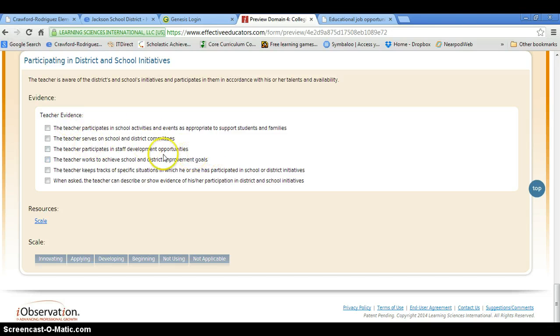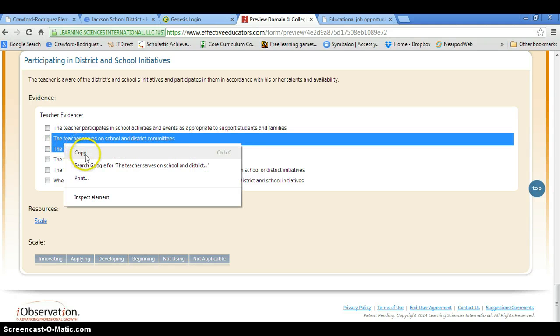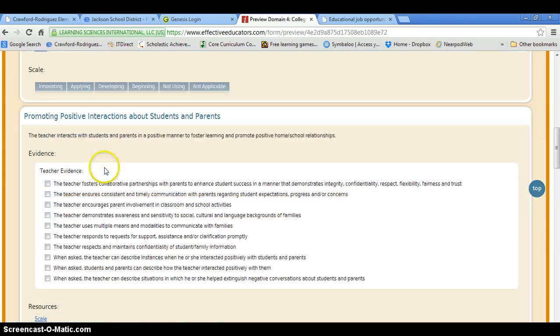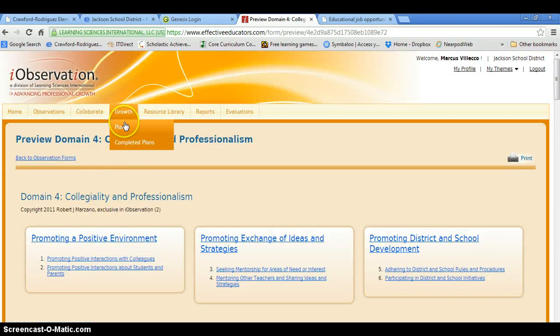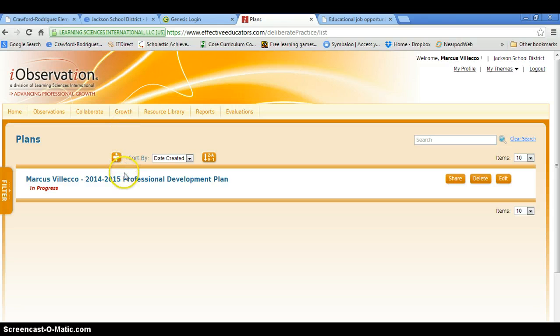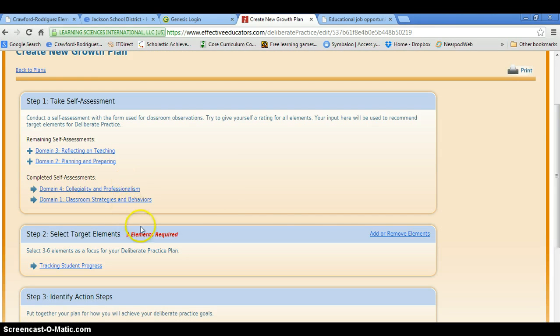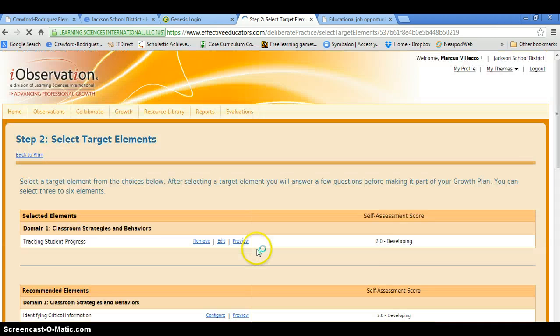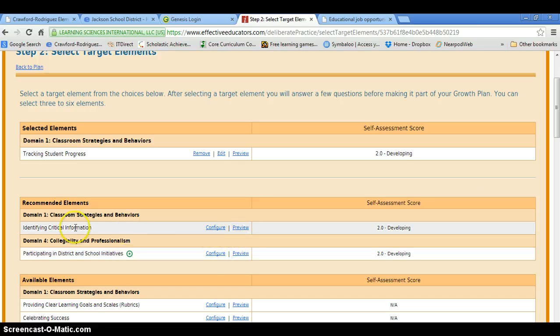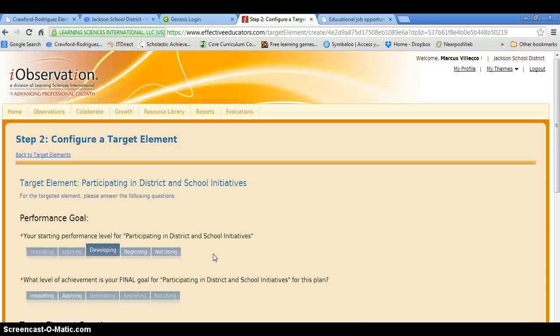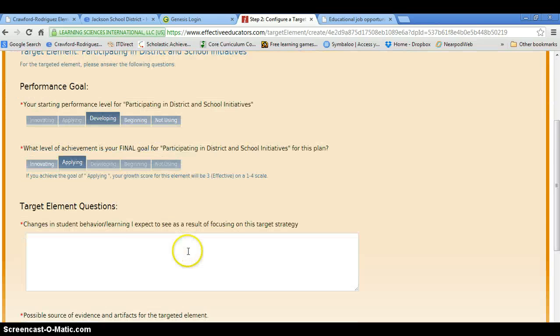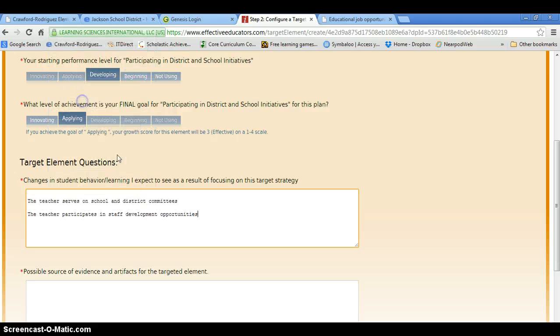You can choose all 6. You can read through and choose one of them. I'm going to choose these 2. Copy those, scroll up to my plan, and I am on step 2, and I'm going to configure participating in district and school initiatives, choose my goal, and right click and paste.